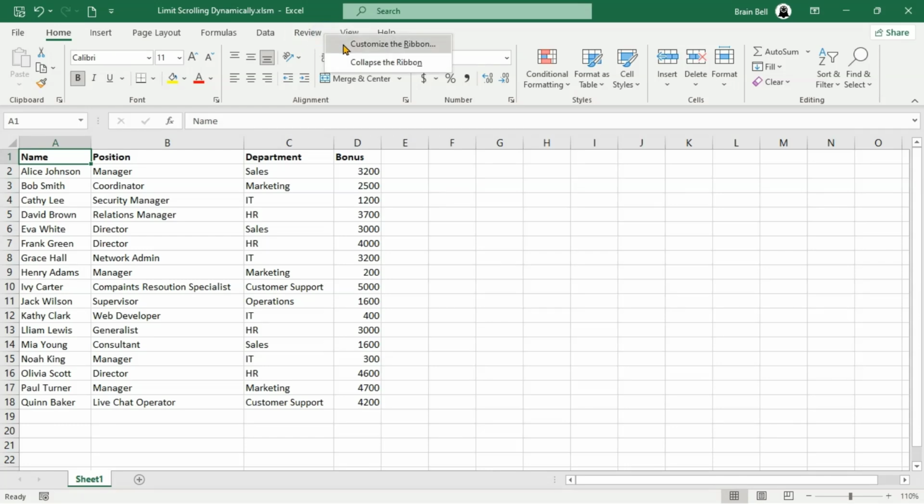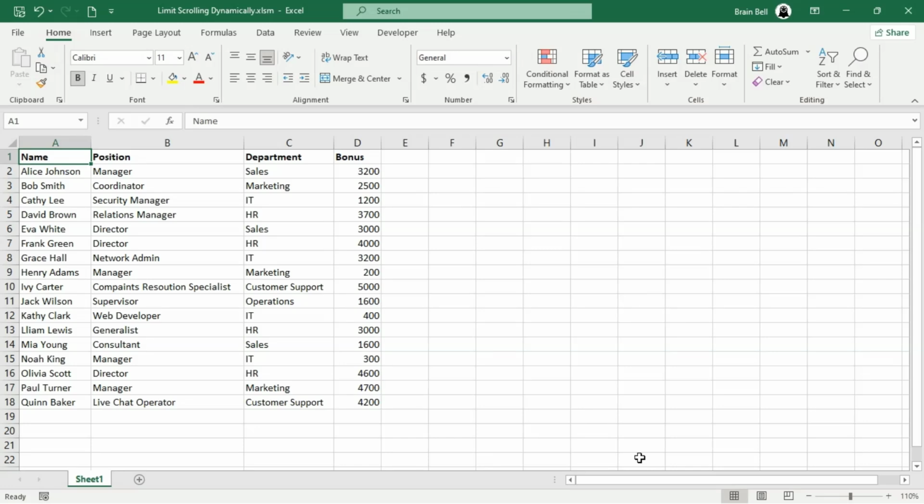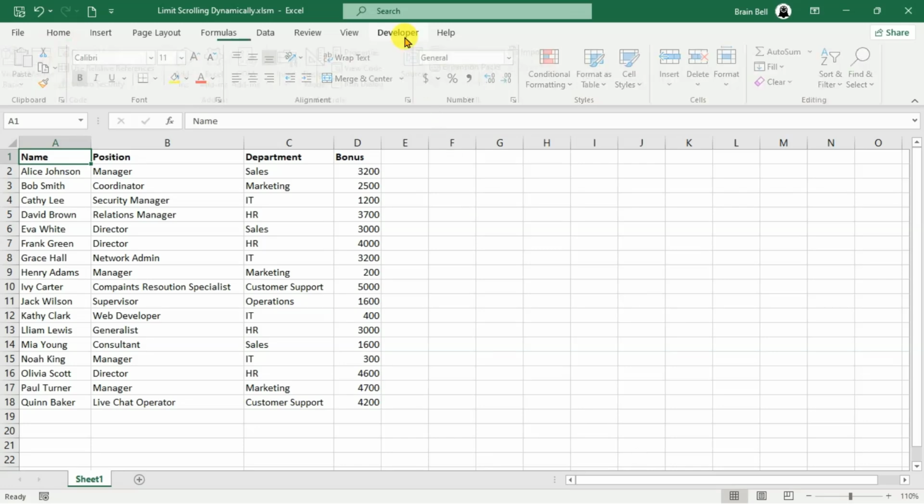Right-click anywhere on the ribbon, choose Customize Ribbon, and then check the Developer option in the Excel Options dialog box. Once enabled, the Developer tab will appear on the ribbon. Let's first revisit how we used VBA in our previous tutorial to set a fixed scroll area.